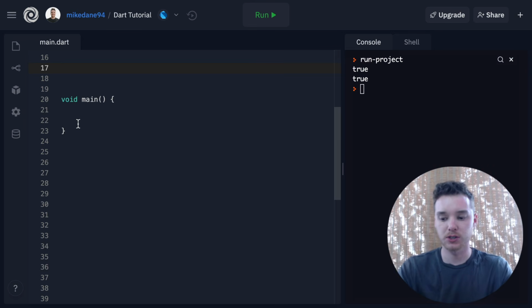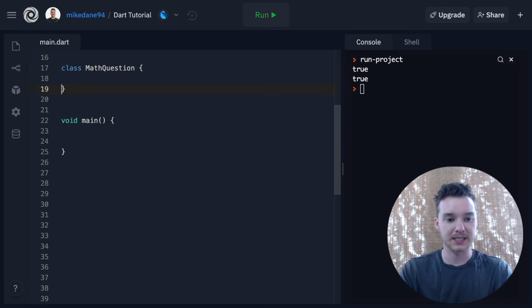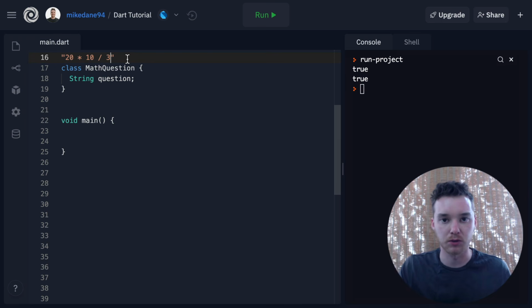So there's two properties to our math question, and I'm going to create a class for this. I'm going to say class MathQuestion. Like I said, it'll model a math question, and there are two attributes that are part of this class. The first is the actual question itself, and this can be a string. It could be something like 3 plus 5, or 20 times 10 divided by 3, whatever, just some math equation that we want to ask the user to try and solve. That's going to be this question.